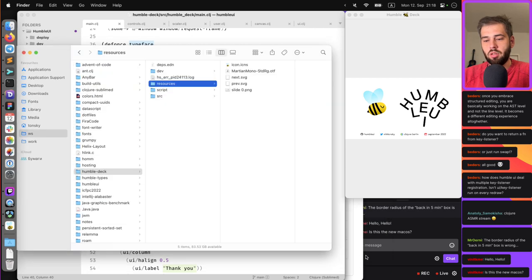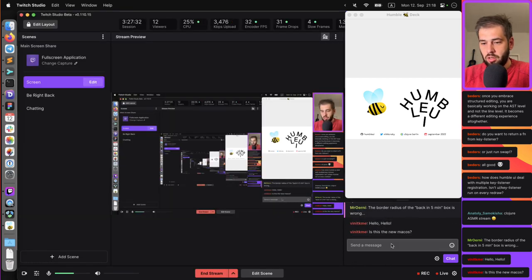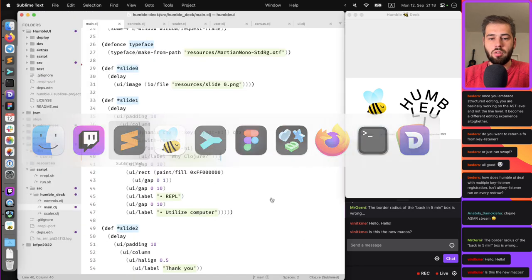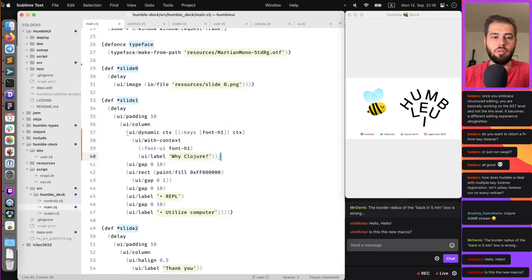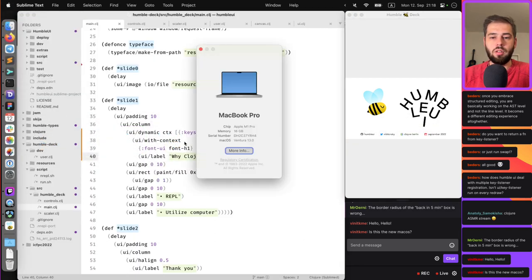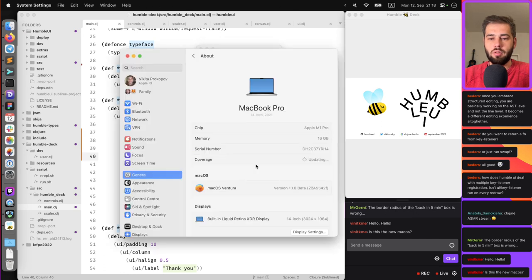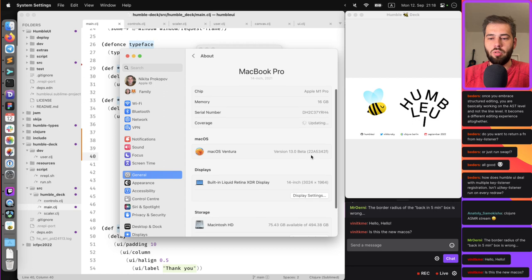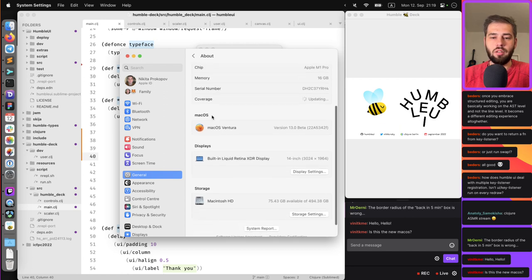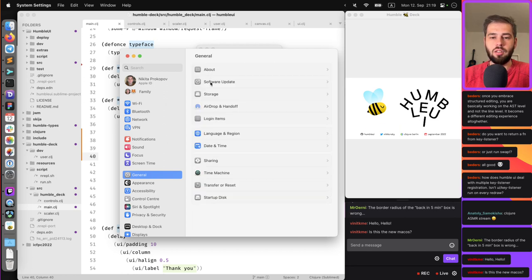We don't need this. There is a message. Is there a new macOS? This is new macOS. Well, beta 5 or whatever. Ventura beta something. I didn't write down which exactly beta it is.